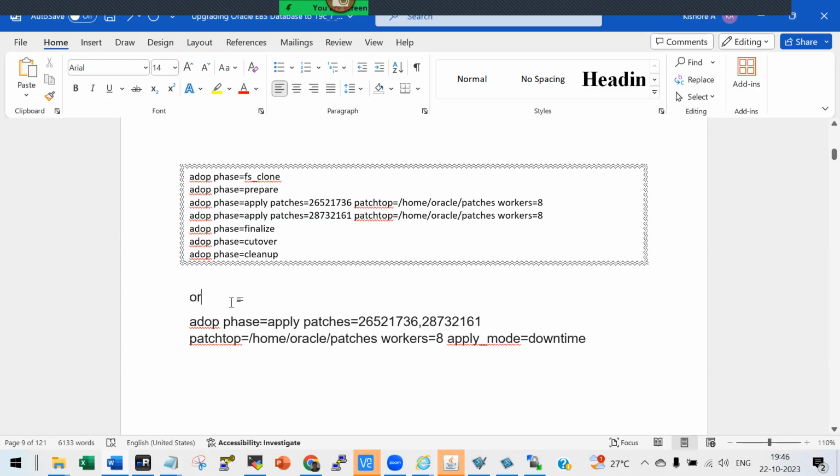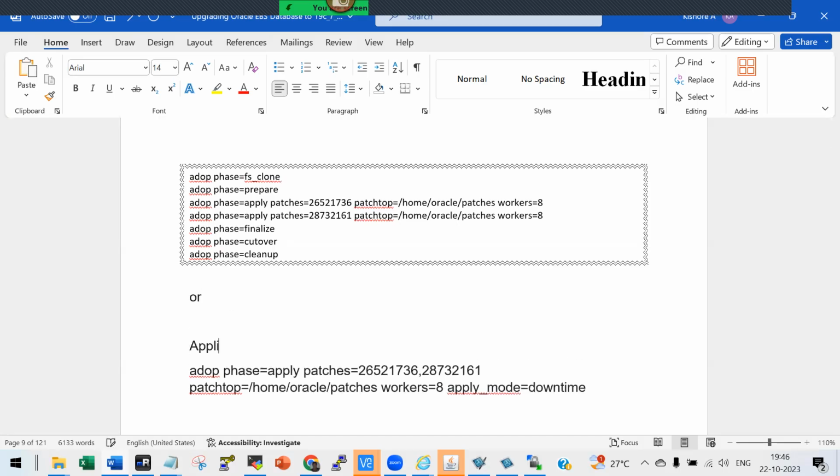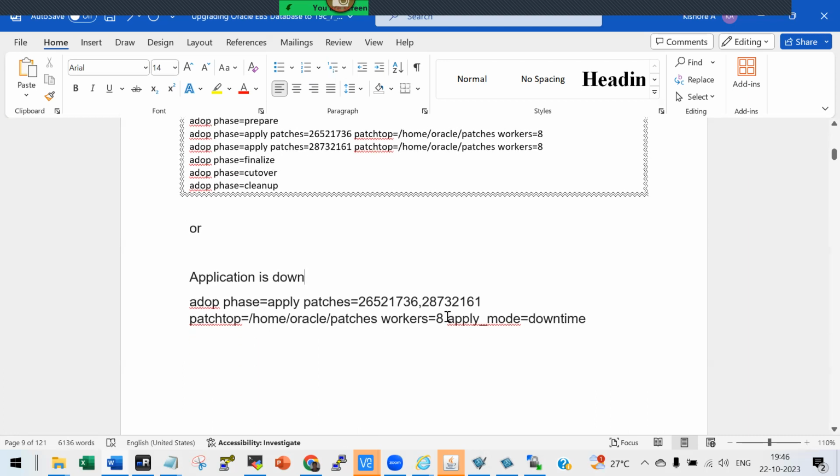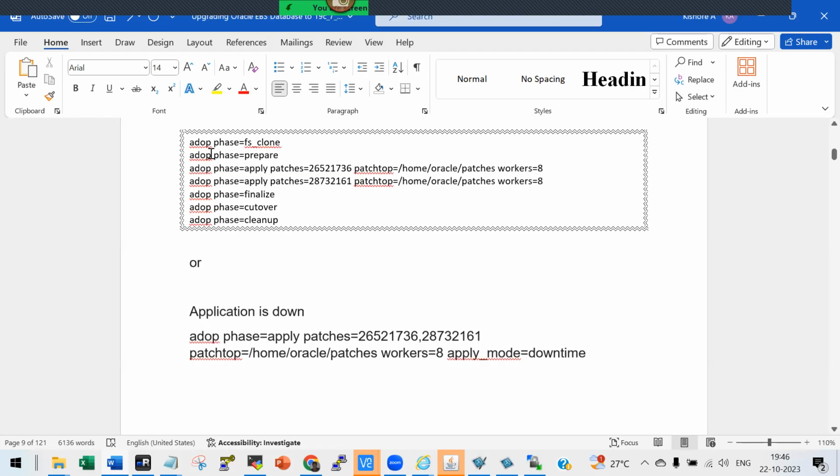In this case, application has to be done. Now, in this case, you can bring down your application. So what this will do is apply the patches directly on the run file system. This will not apply the patch on the patch file system. Whereas in the other case, when you apply these patches, it will apply to the patch file system. And when you do a cutover, the patch file system will become the run file system.